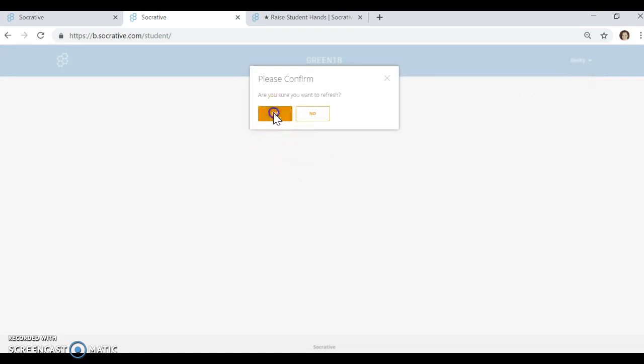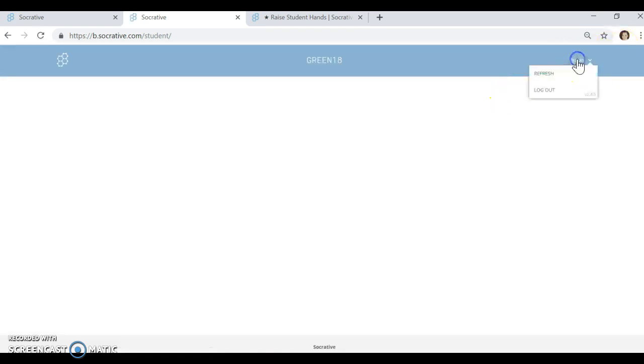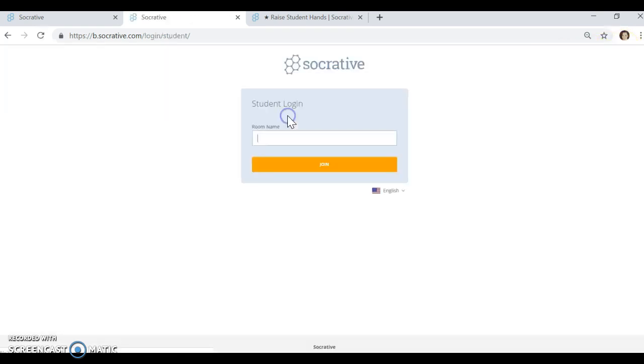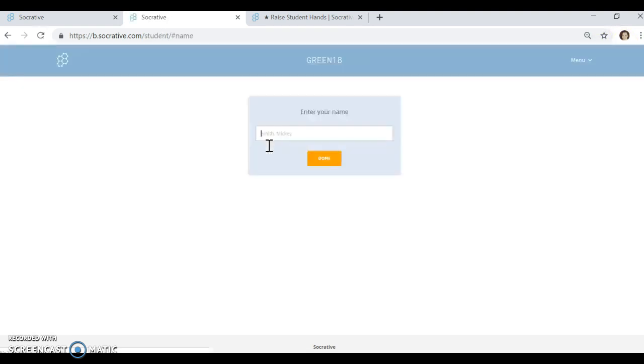Oh, it might have me logged in as a teacher still. Let's try it again. Student login, Green 18. All right, here's where I'm going to enter my name.